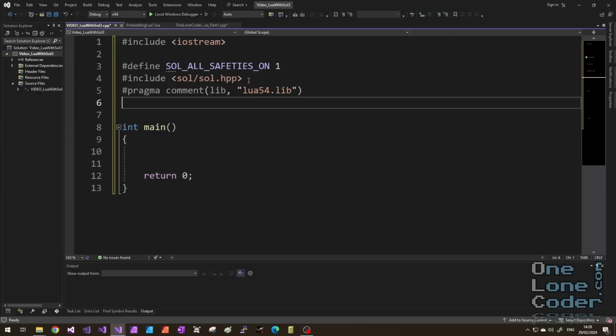Now, one of the nice things about Sol, and I'm a fan of this, is it's basically a header-only include. Isn't that nice? I like that sort of approach. And here I'm linking to the latest version of the Lua library.